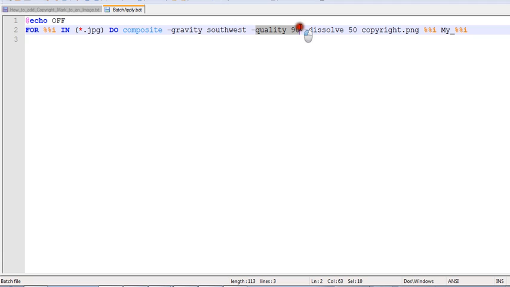Then look at the quality. Quality is 90%, so the image would be at 90% of the quality of the original image. And then dissolve 50, which is basically the level of watermarking. That is, do you want it to be 50% transparent, 100% transparent? Let's say in our case, we're going to go with 70. And then you say copyright.png. Now this is the copyright.png file.